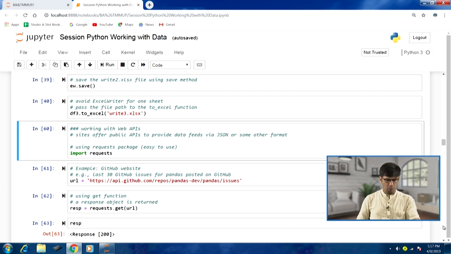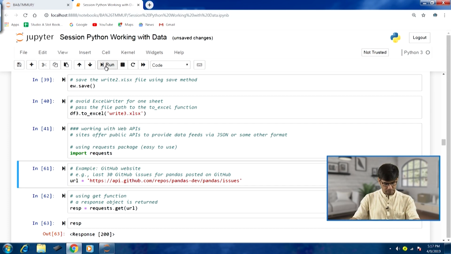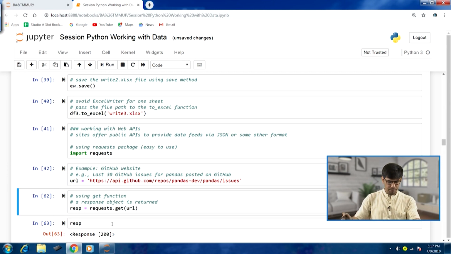So first thing, import this package, import requests. Then let's take an example of the GitHub website. Here we are taking the last 30 GitHub issues for pandas posted on GitHub. So this is the URL for all these issues, and we will be using this particular URL.